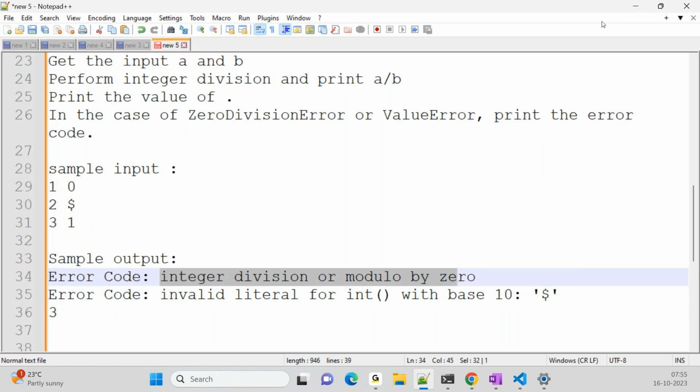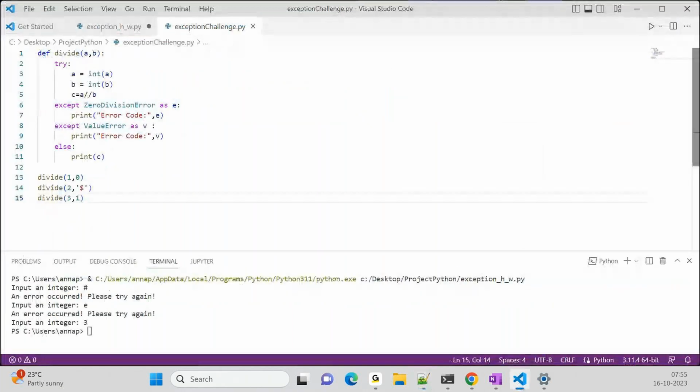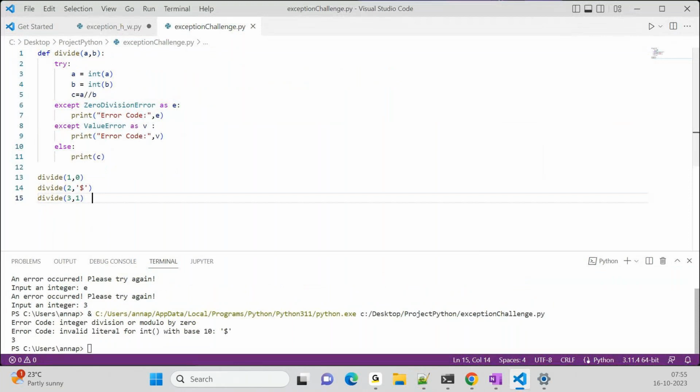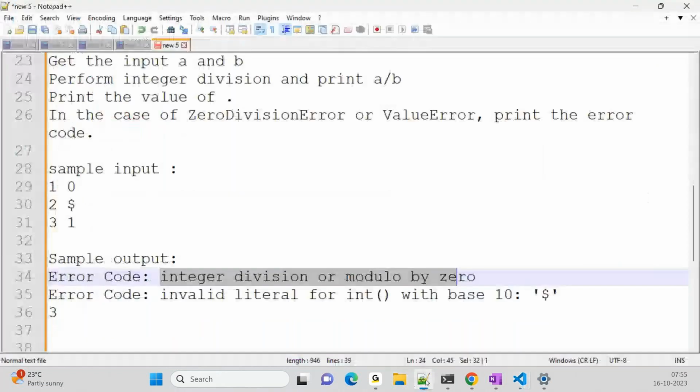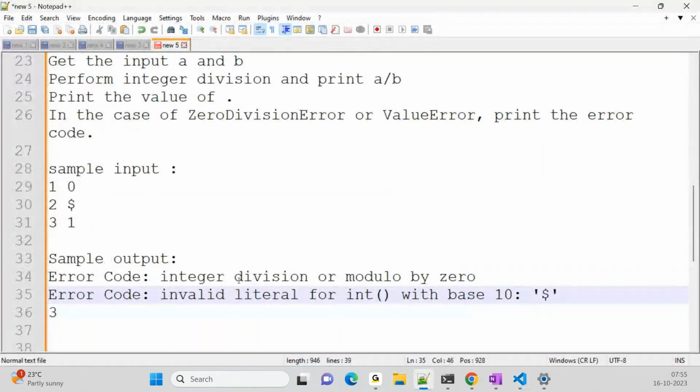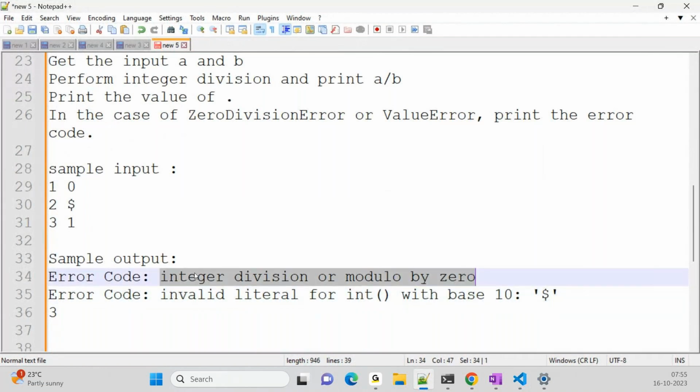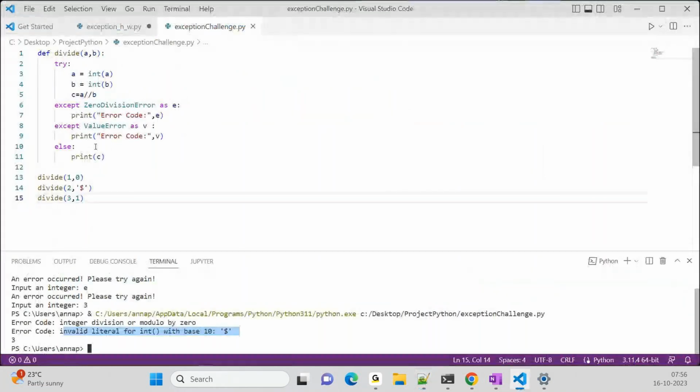Okay, let me run. It is telling integer division or modulo by zero and then invalid. So whatever I have given here, Python is actually giving this description. If I give something else, like that your integer b is zero, which is not possible to divide by zero, then instead of this you can hard code the complete error description. Okay, so we got the output.